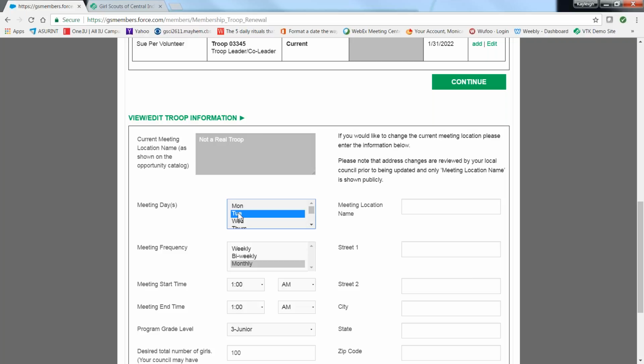You can say that they actually meet on Tuesdays, and that they meet monthly. You can put the time in. We don't meet in the AM, we meet in the PM, at 3 p.m. We're a junior troop, and we would love to have more girls.